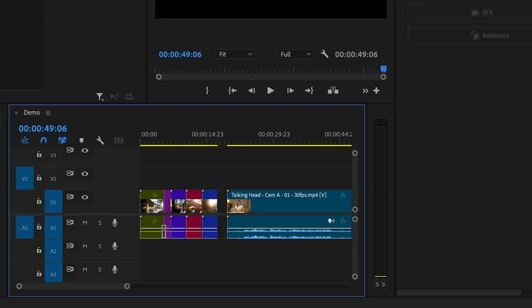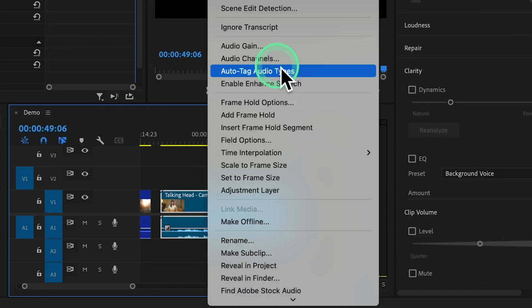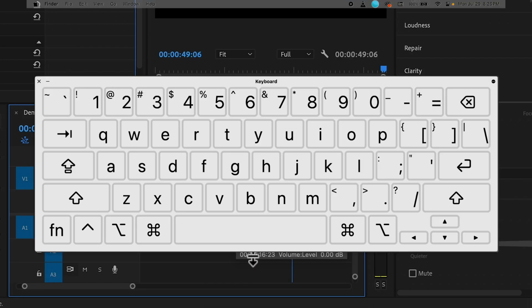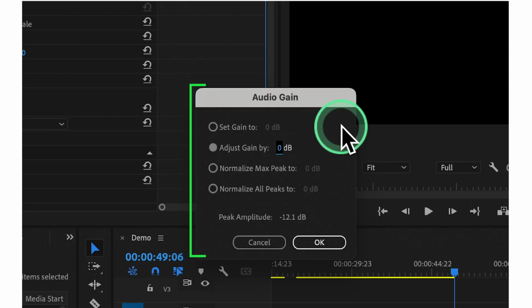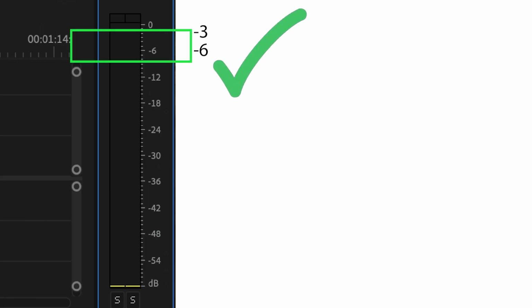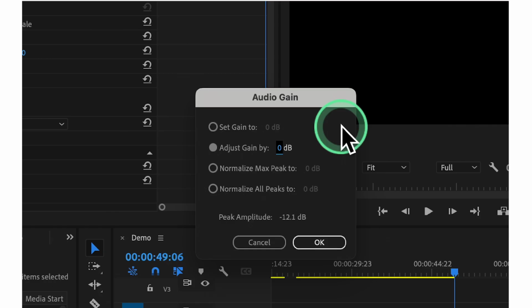Next, we need to adjust the gain to set your audio levels at a good starting point. Right-click on your audio clip and select Audio Gain, or just press the letter G on your keyboard to use the shortcut. A window will pop up where you can adjust the gain by entering a value. Aim for peak levels between -6 and -3 decibels. This will ensure your audio is not too quiet or too loud before you make other adjustments.